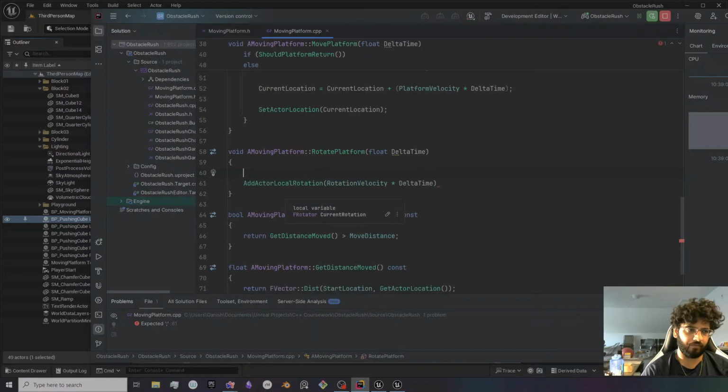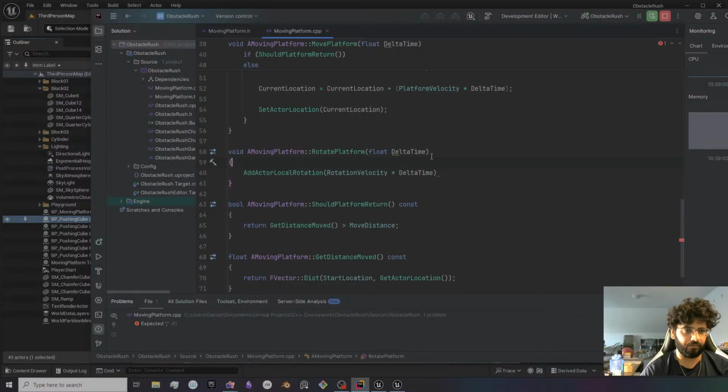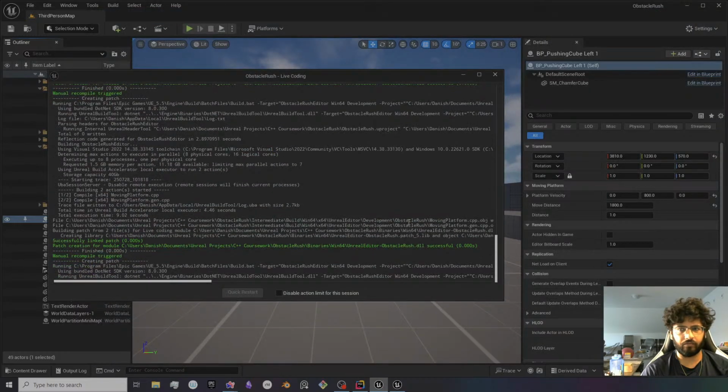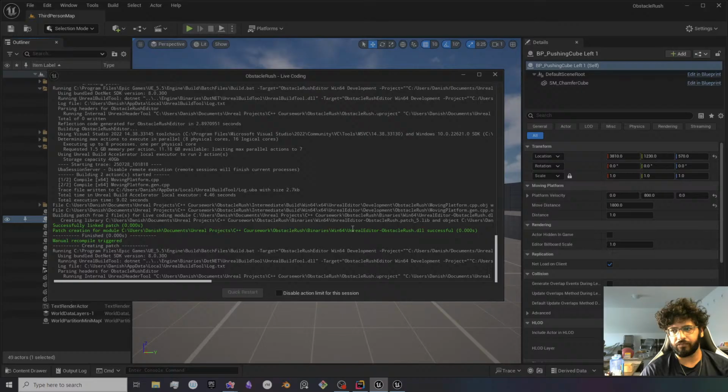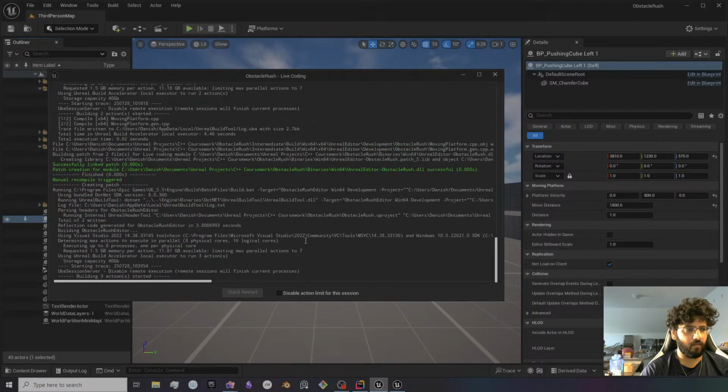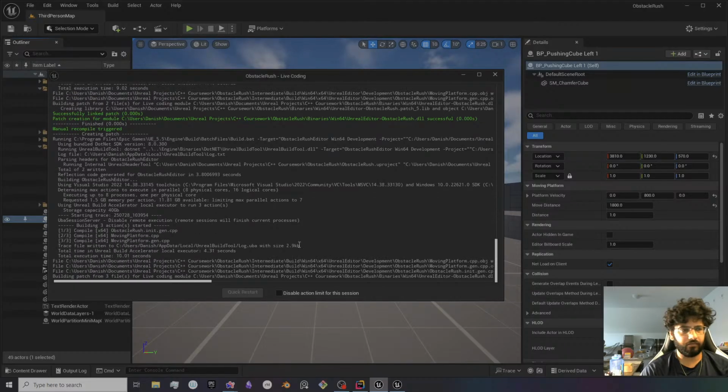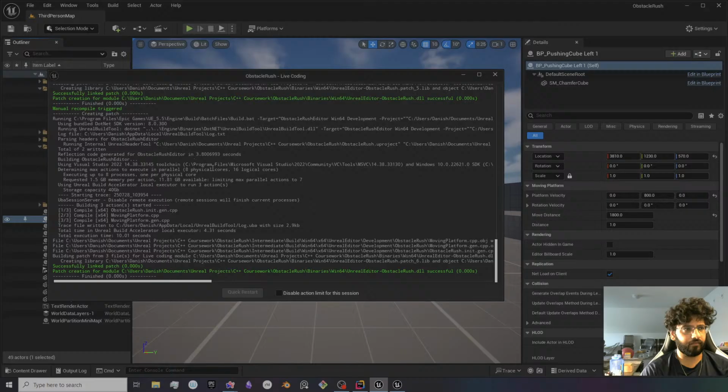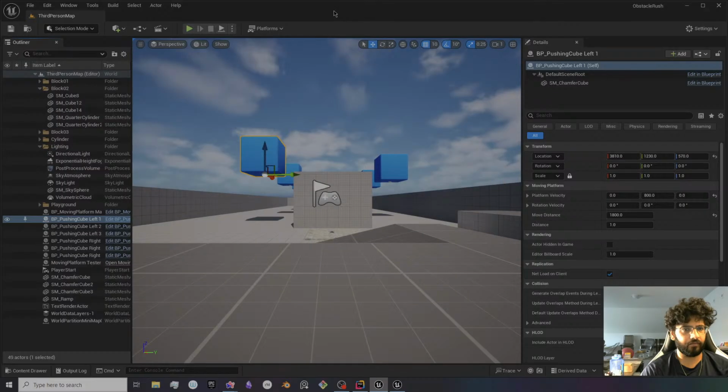So let's head over into the editor and hit the compile button. And when that's done, close the log. Let's select one of the platforms in the level, any of them will do, and have a look at the categories. So we've got moving and we've got rotation, and we've got the rotation velocity there. So I want to rotate this platform around its z-axis at probably, let's say, about 90 degrees per second. So it takes 4 seconds to do a full rotation.